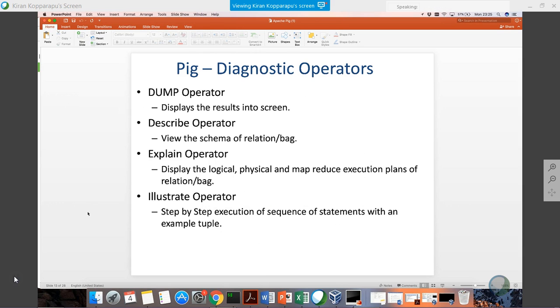Next, importantly, what are the different operators available in Pig? One is dump. We already saw the dump operator. Whenever you give a dump, it always displays the results on the screen. Next one, you could also use describe.